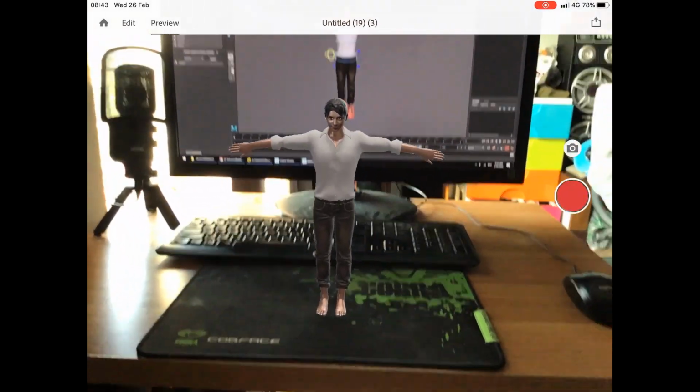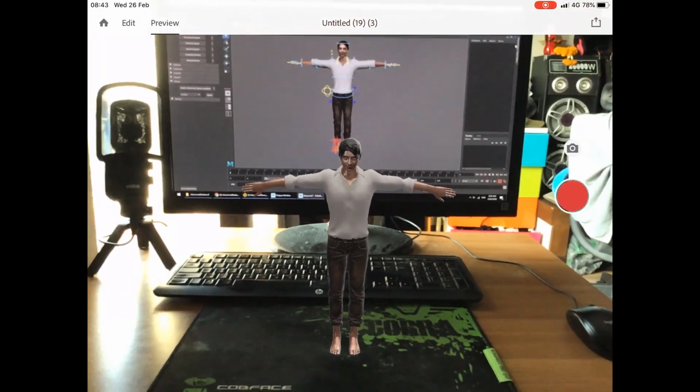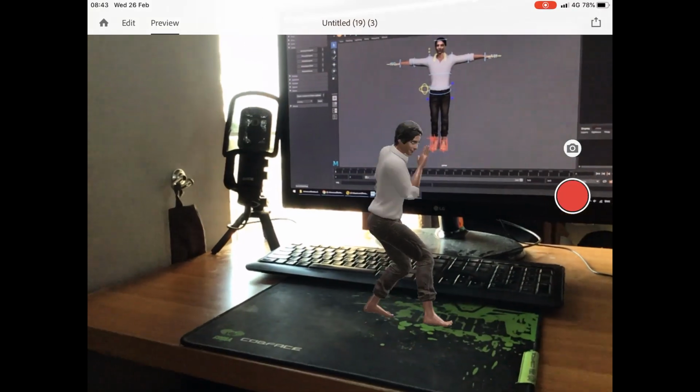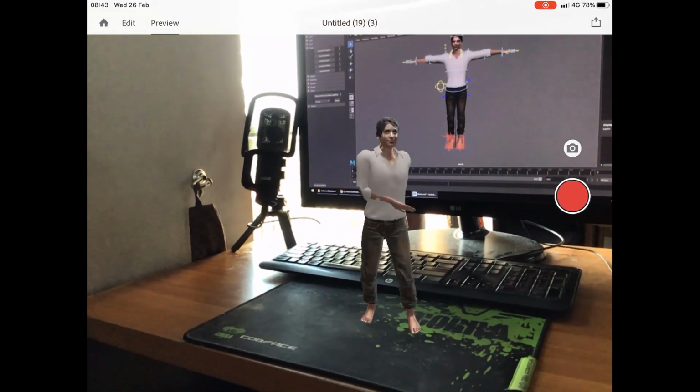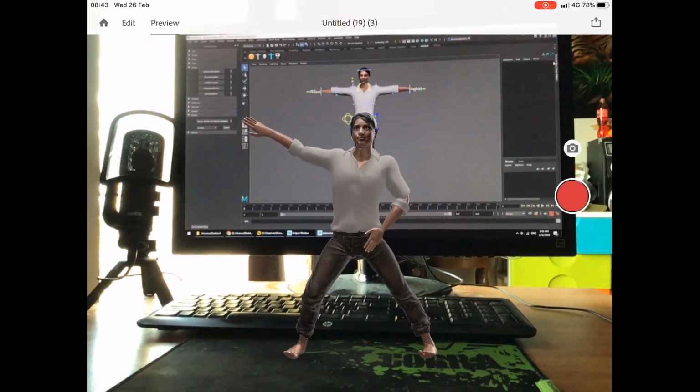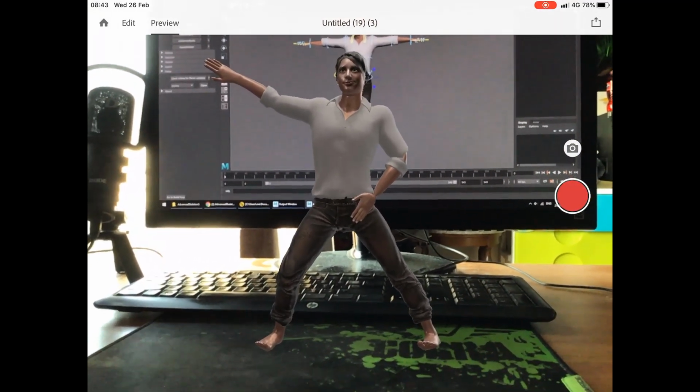And there we go. There's our character. And double tap. And he's dancing. Looking pretty cool.